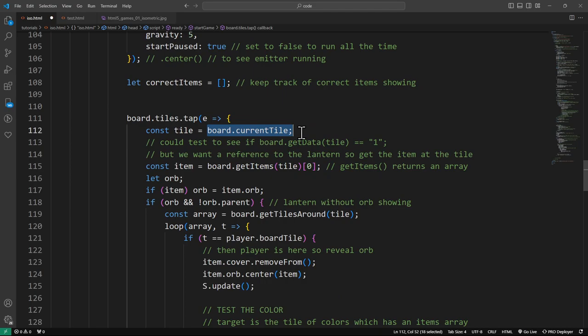Okay, board.currentTile gets us whatever the current tile is. We could have tested to see if board.getData of the current tile is 1, that would be a lantern. But we actually want to get a reference to a lantern because we're going to be hiding the cover of the lantern and putting an orb in it. So we did it this way instead.